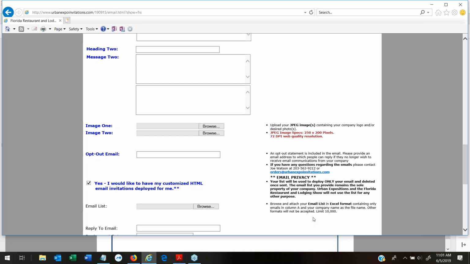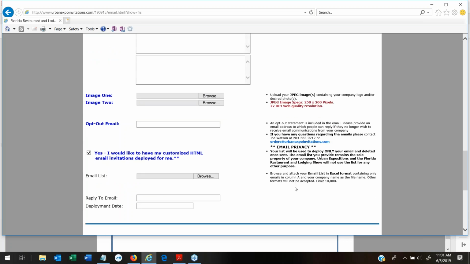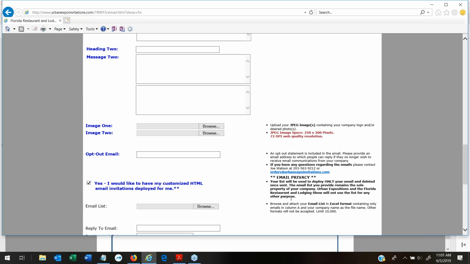One other thing, we can send out up to 10,000 names for you. There have been some cases where exhibitors do have larger lists. If that is the case, upload the list, send us an email, and we will contact show management on your behalf to see if we can deploy to a larger list.